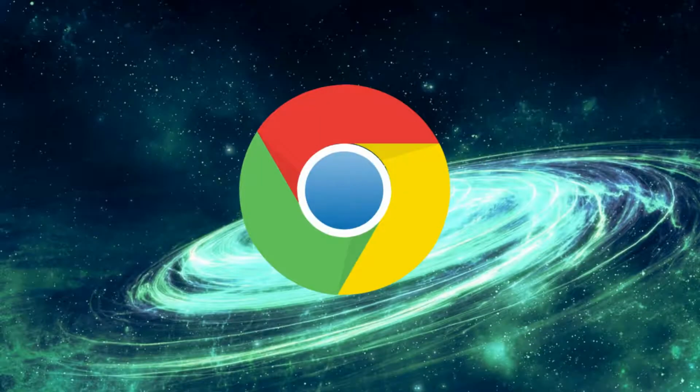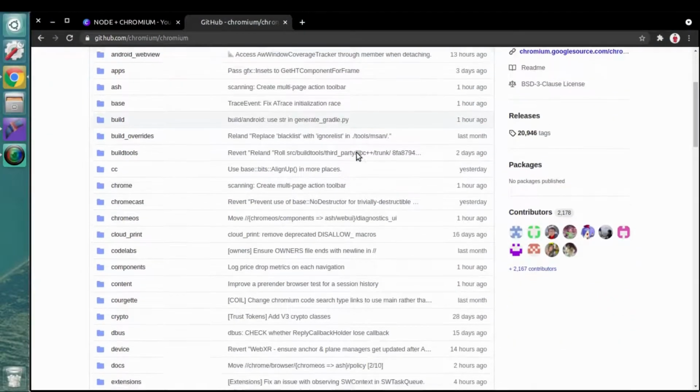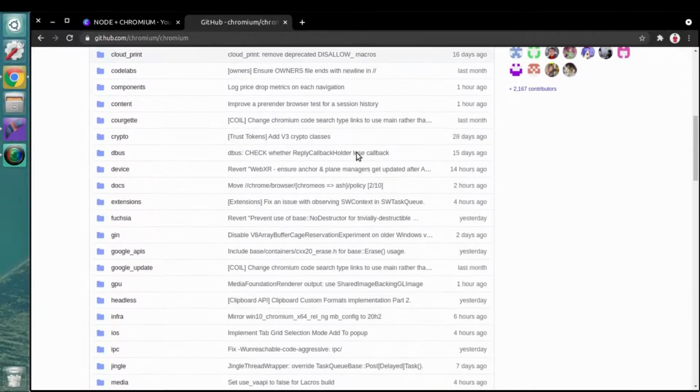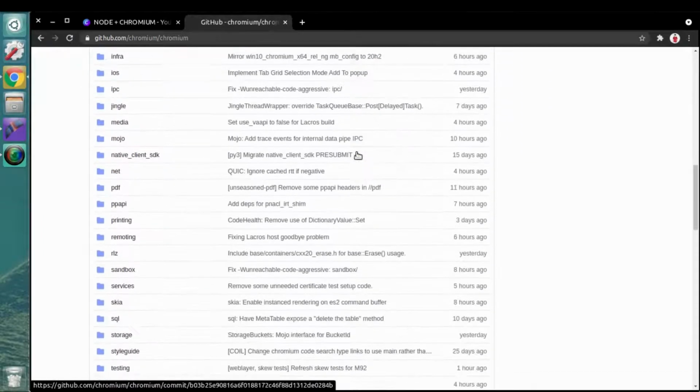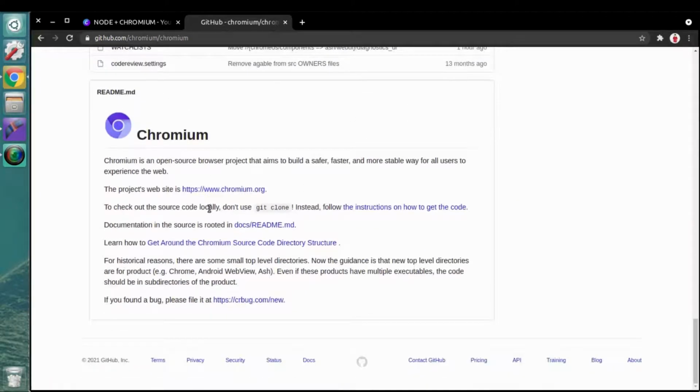The Chrome browser is one of the most widely used browsers across the globe, and most of the code base of Chrome comes from an open source project called Chromium. That's the same code we are using in Electron JS. The Chromium project was started by Google to build a powerful web browser.